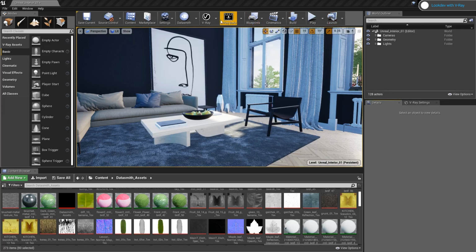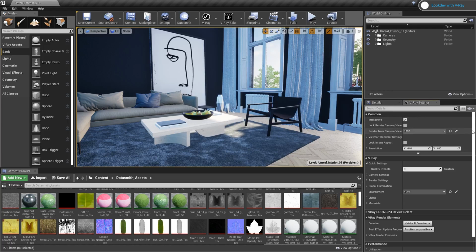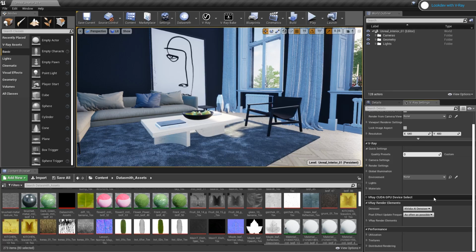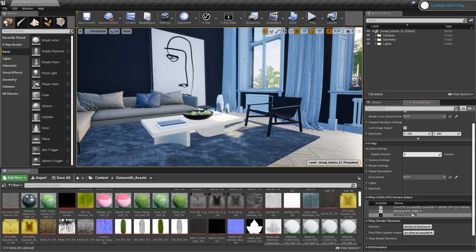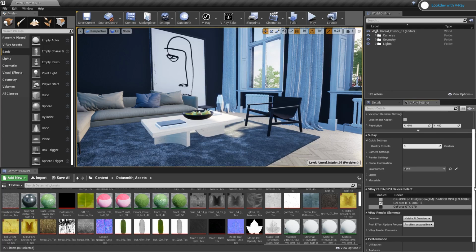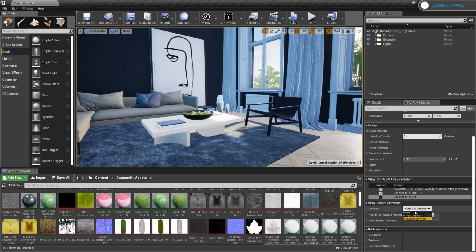Before we start the interactive rendering, let's first go to the V-Ray toolbar and head to the settings. Here, if I go to V-Ray CUDA GPU device select, I can select the devices that I want to use. I can choose any configuration of all the CPU and GPU devices that I have. In my case, I want to disable the GeForce GTX 970 since it's connected to my main monitor and it's used by Unreal Engine. I'm going to use only my RTX 2080 Ti. Also, I'll leave the NVIDIA AI denoiser on to get faster preview with slightly less accurate results, since I want only to set up my lighting.